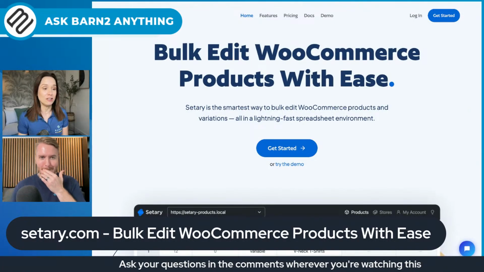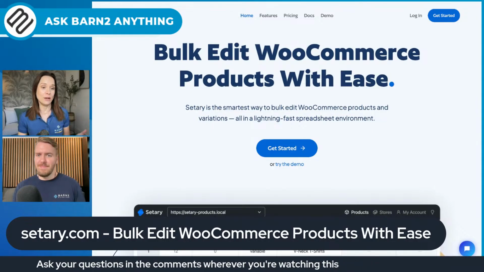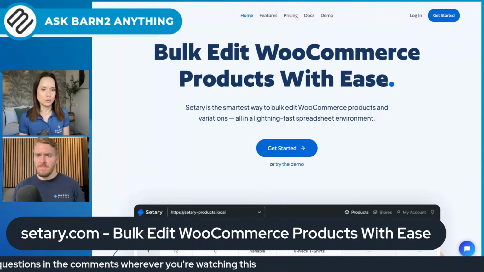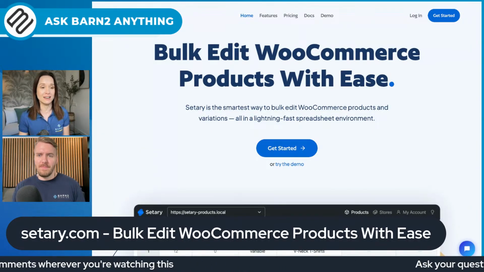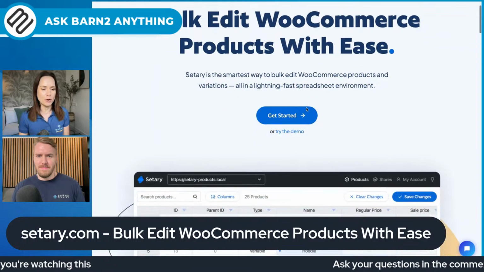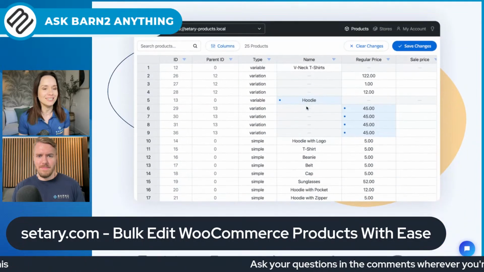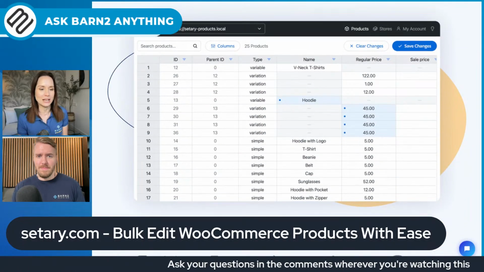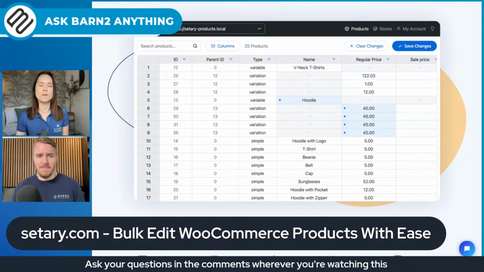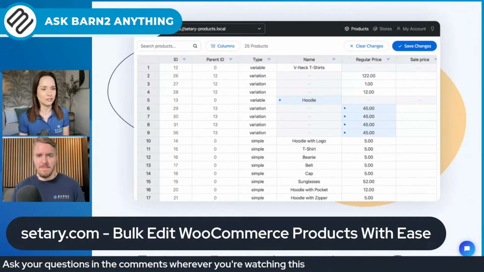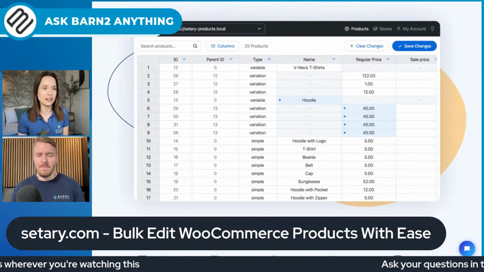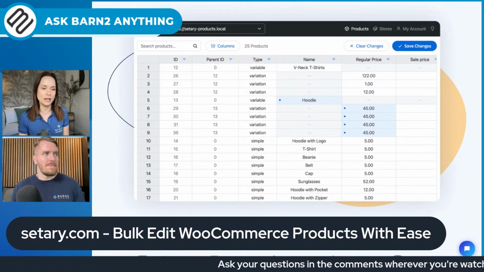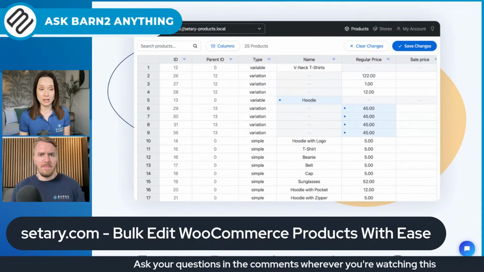So Setary is a really easy way to manage multiple WooCommerce products and variations at once. And by multiple, I mean like thousands even. If you want to make lots of quick updates, like reducing all your prices by 10% in just a few clicks, or making inline changes to a spreadsheet so you don't have to go to every product page, it's a much, much faster way to update your products.